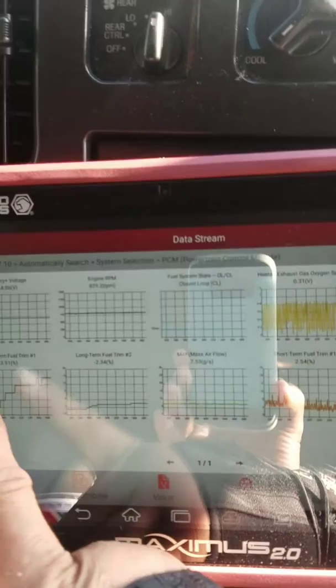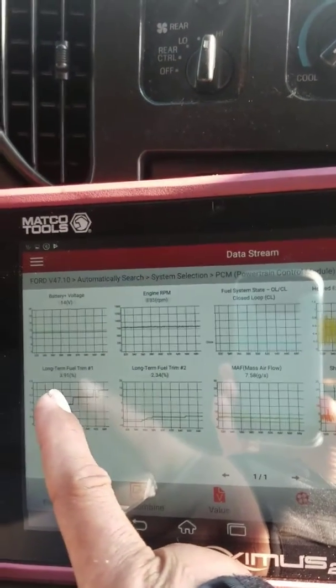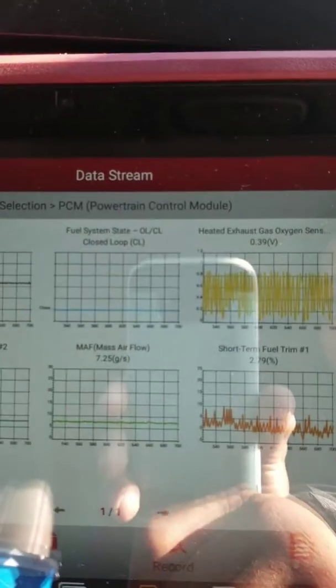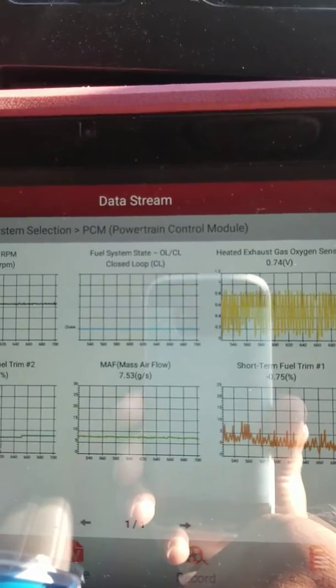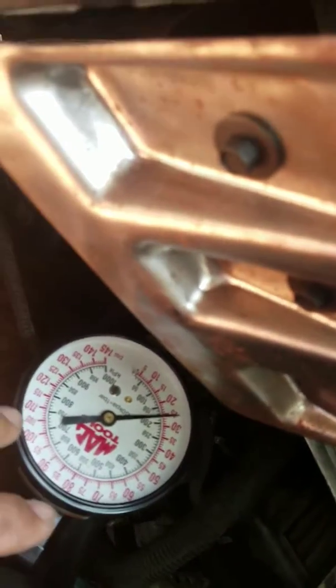Yesterday, long term bank 1 had a +7. I checked all my vacuum lines for leaks, because that can be an issue as well. Also, the mass airflow sensor can be bad, so I cleaned that. Everything looks well until I end up with this guy, the fuel gauge.